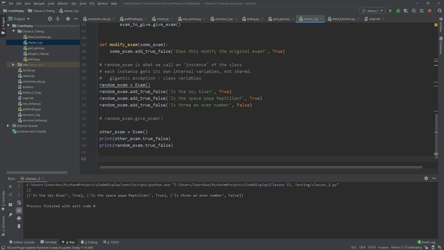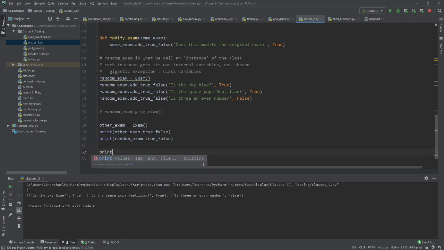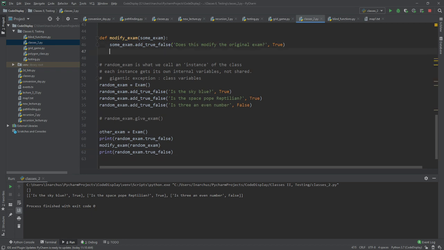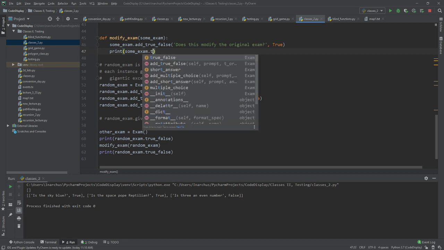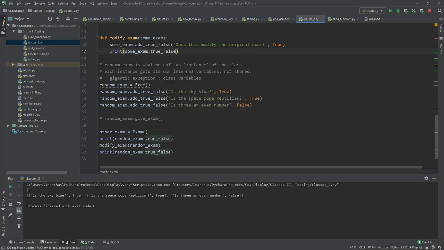So let's take, I don't know, let's take random exam and modify it. First we're going to print it, well actually, we've already printed out the random exam true false questions. So now, after the function is done, we're going to print some exam.true false to prove that it's actually adding it. And then we'll print random exam.true false again.